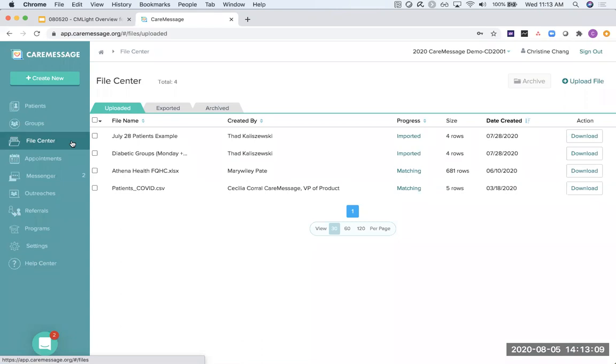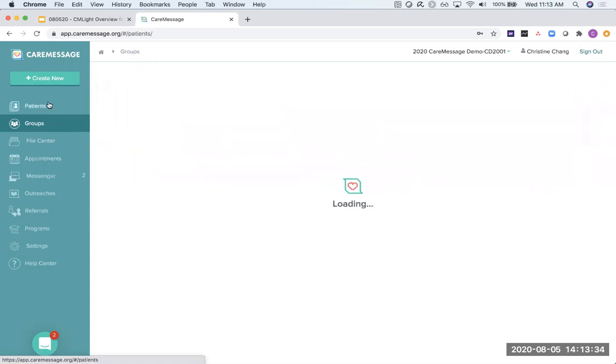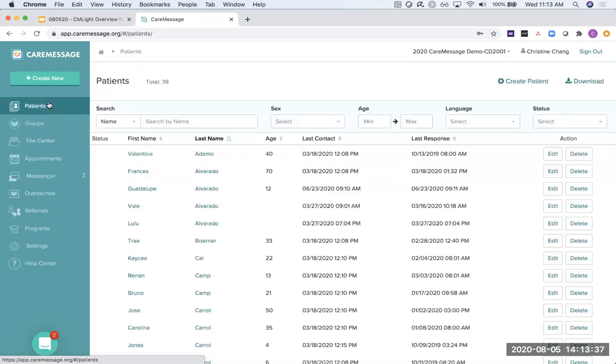And then upon uploading the patient file into CM Lite, you'll be prompted and asked if you want to create a group. And so you have the ability to create specific cohorts of patients through the file center process, enabling you to be even more efficient in your outreach strategy and scheduling and setting up campaigns. And even if you choose not to create a group, you'll always be able to access and view all of your patients in the Patients tab of CM Lite.